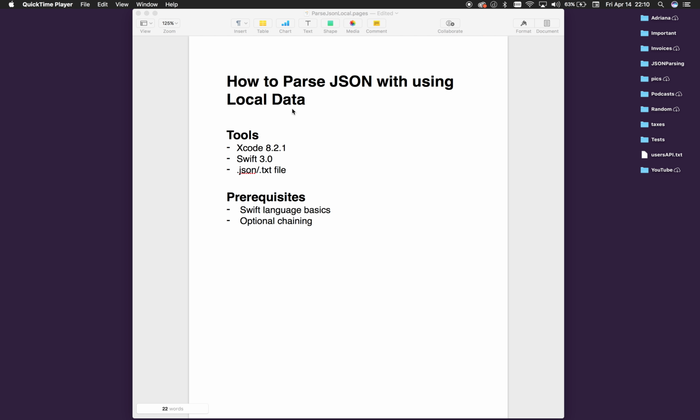And some of the prerequisites for this course are that you know the basics of the Swift language and you know a little bit about optional chaining.